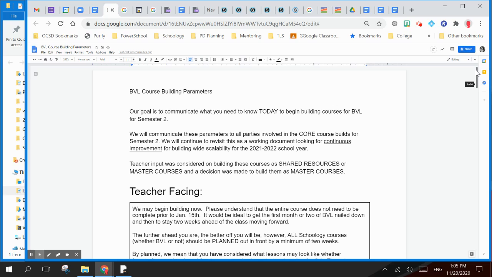We will communicate these parameters to all of you, but please know that right now we are only requiring that core courses be built for semester 2. If teachers wanted to do this on a voluntary basis, they were to have contacted Hutch so that we can clearly communicate this with guidance.